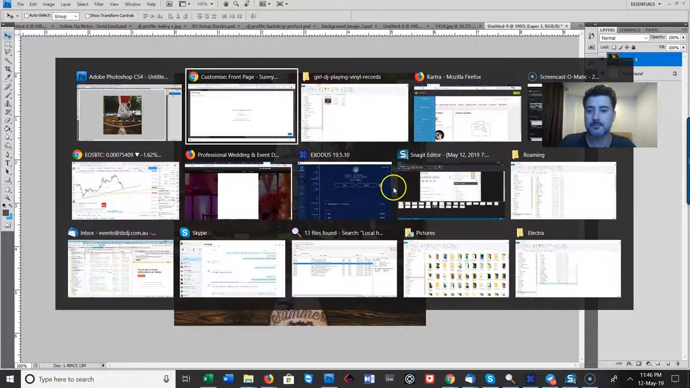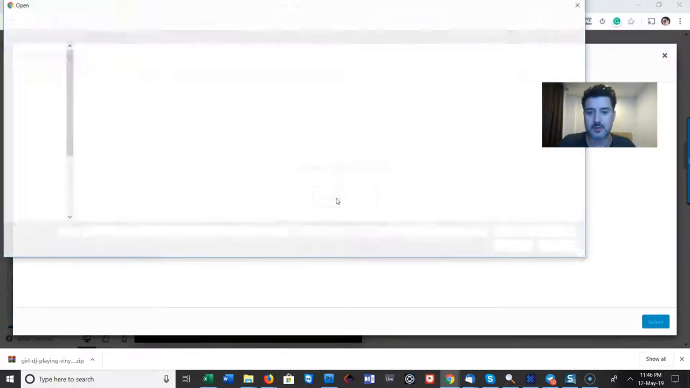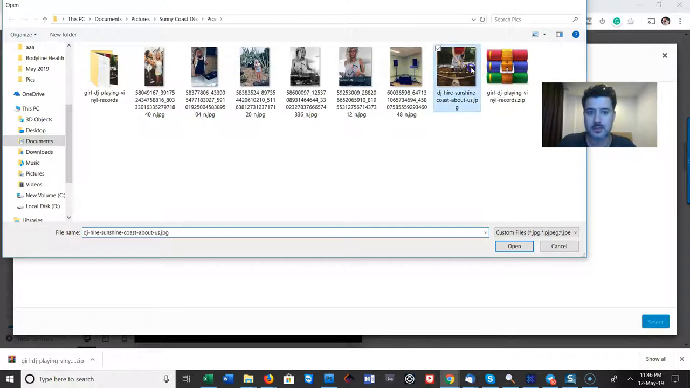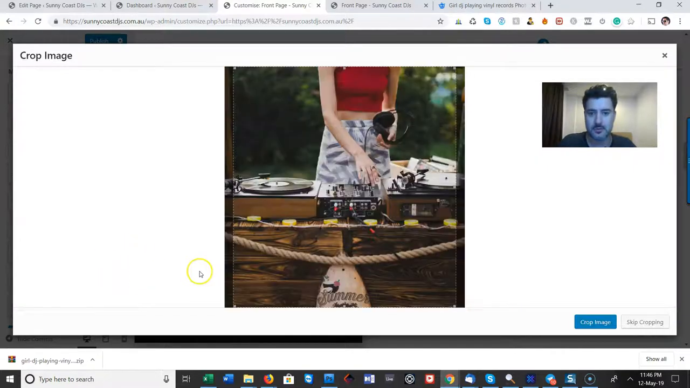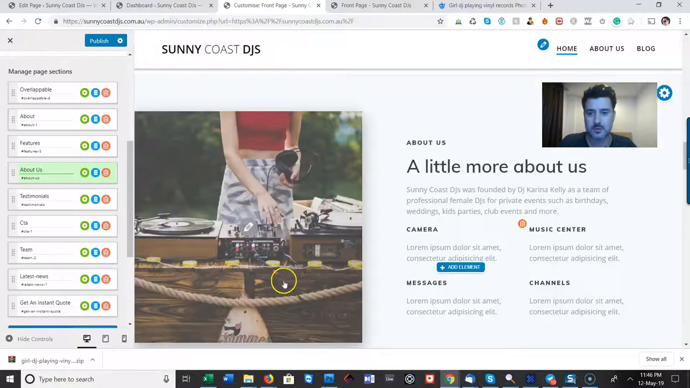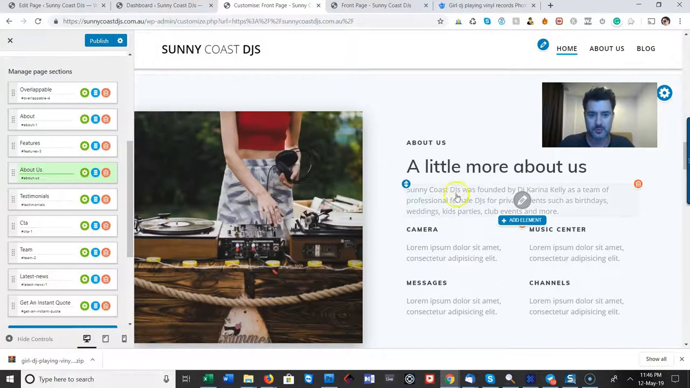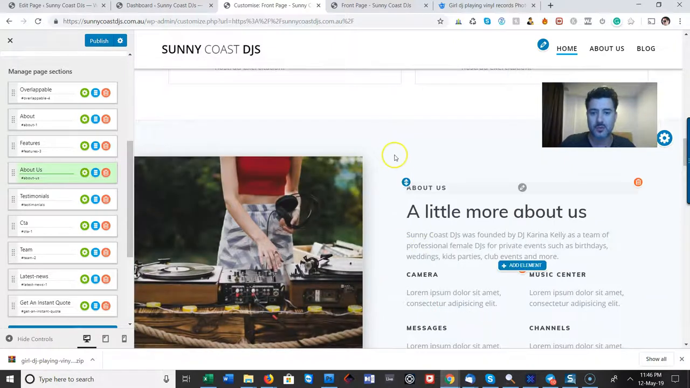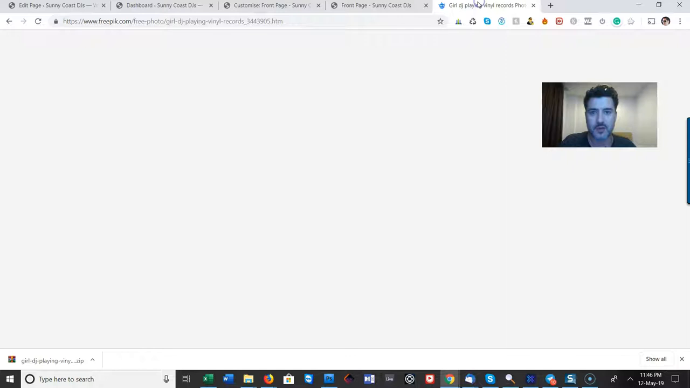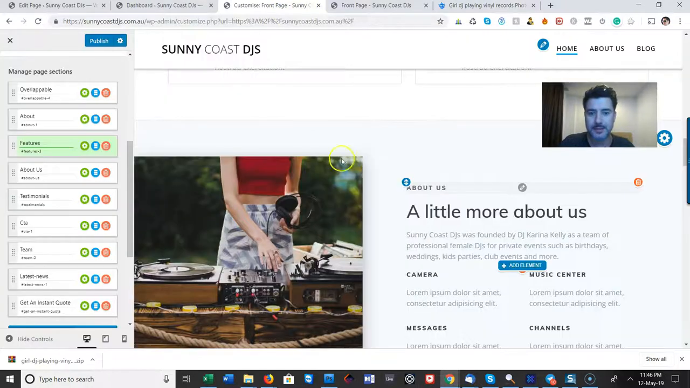Save that, come back here, and I'll select it again. Okay, we're cropping it. Beautiful. So that really customizes it, and you can see we've just used a really professional image, and we've got that for free from this free pick website.